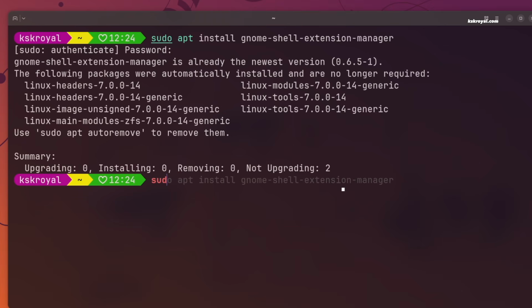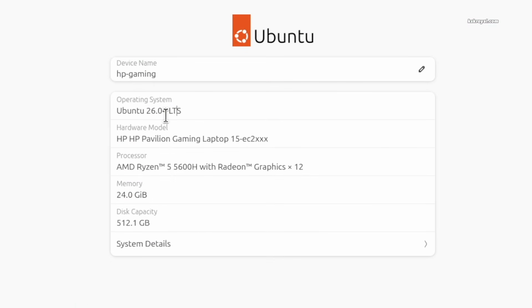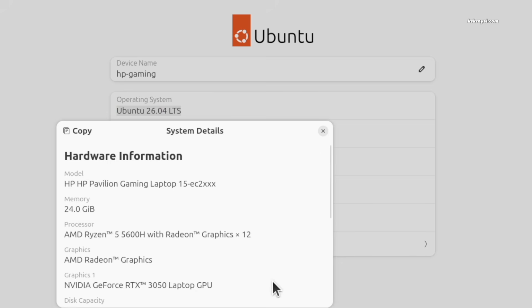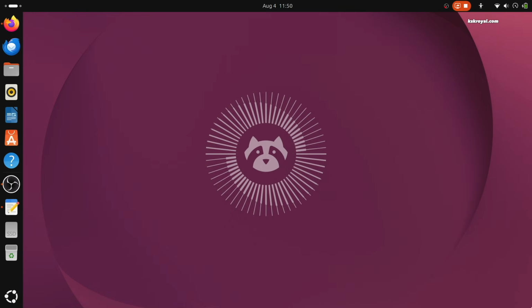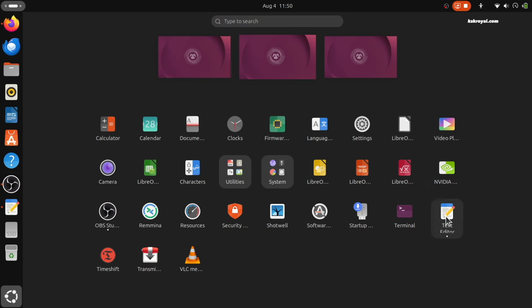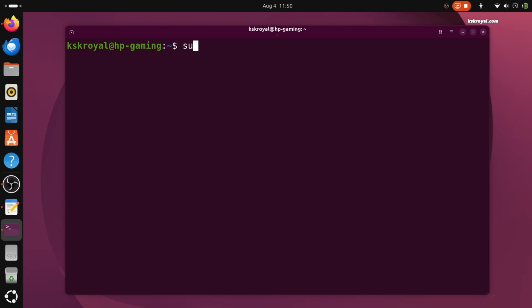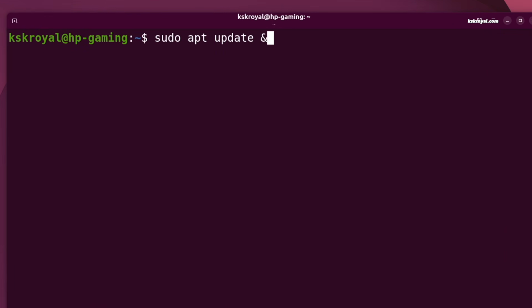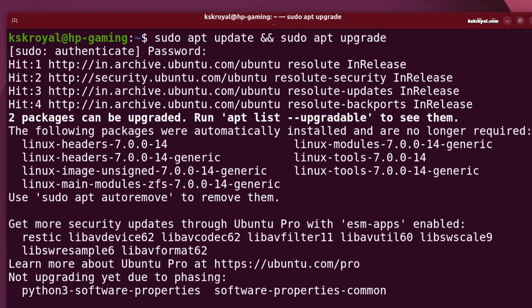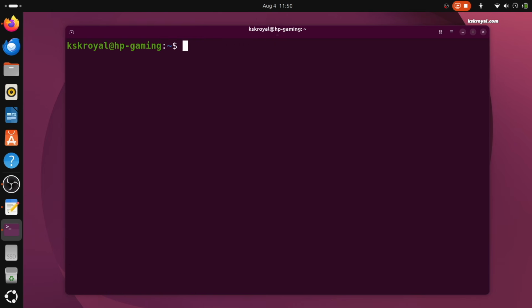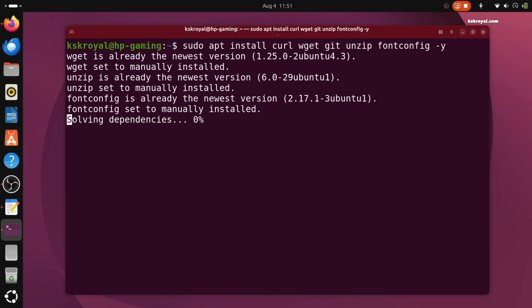Now for this demonstration, I will be using Ubuntu, but the same steps work on almost any Linux distribution. Before making your terminal look more beautiful, open your default terminal and update your system. Once the update is complete, run this command to install the essential packages.